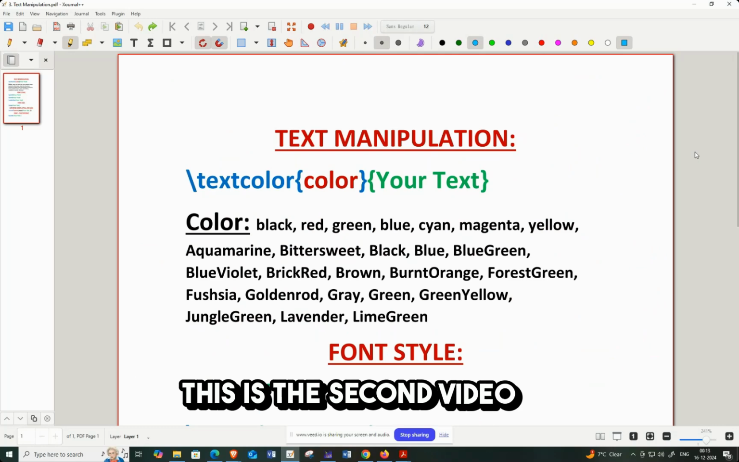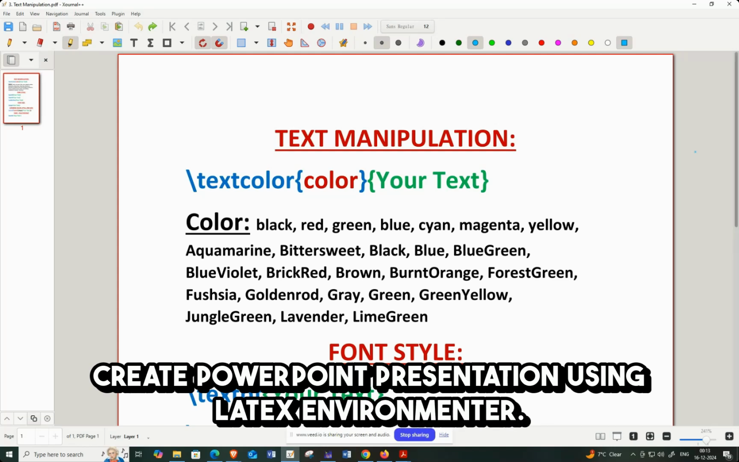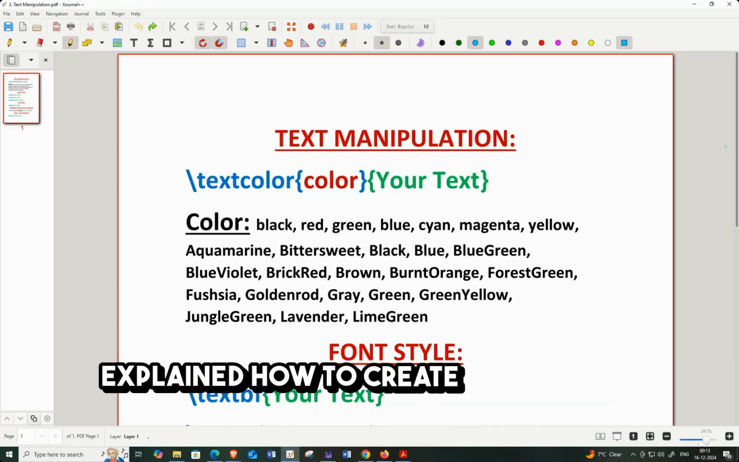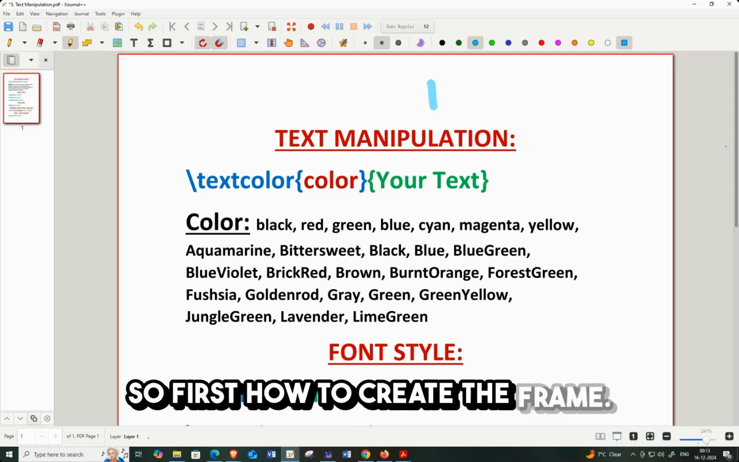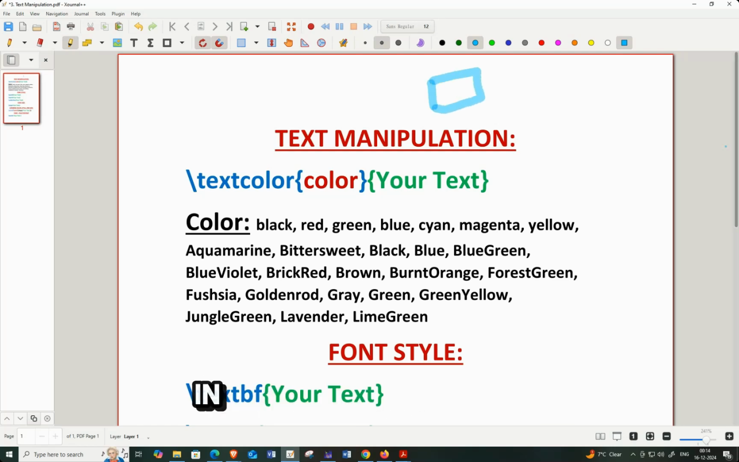This is the second video on creating a PowerPoint presentation using the LaTeX environment. In the last video, I explained how to create a PowerPoint slide, so first, how to create the frame. That is the first video, and this is the second video. In this video, I'm going to explain some of the commands.